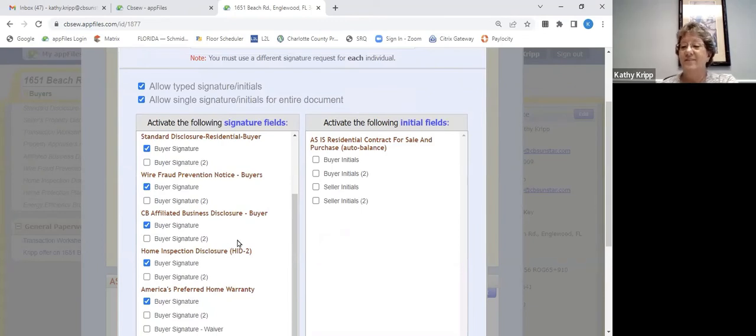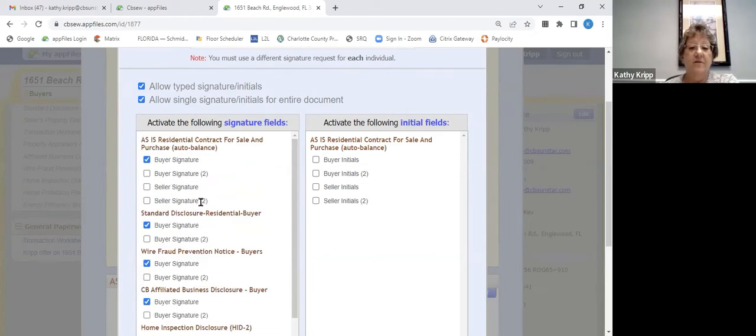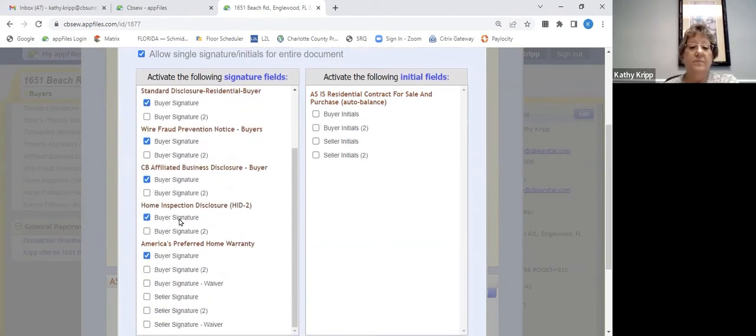Okay. For the forms that have customer, they changed it. Woohoo! Since my last App File class, we had some requests to change it. Used to be, I think it was wire fraud and one other one. It was customer signature. So now we have buyer. Just make sure that buyer 1 or buyer is checked for every form, so that you don't miss one.